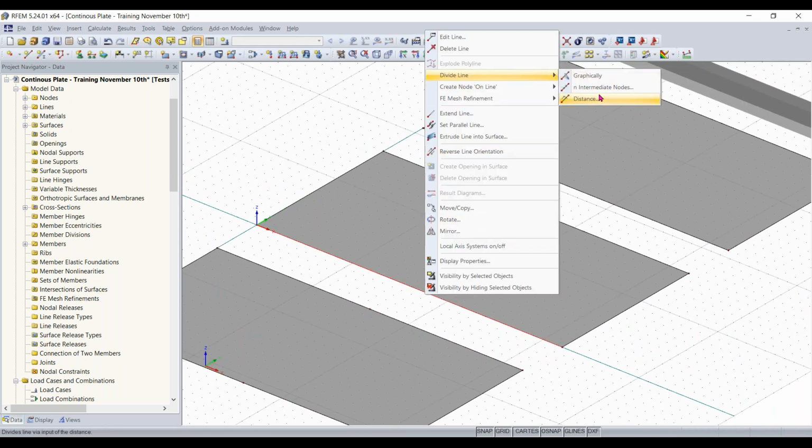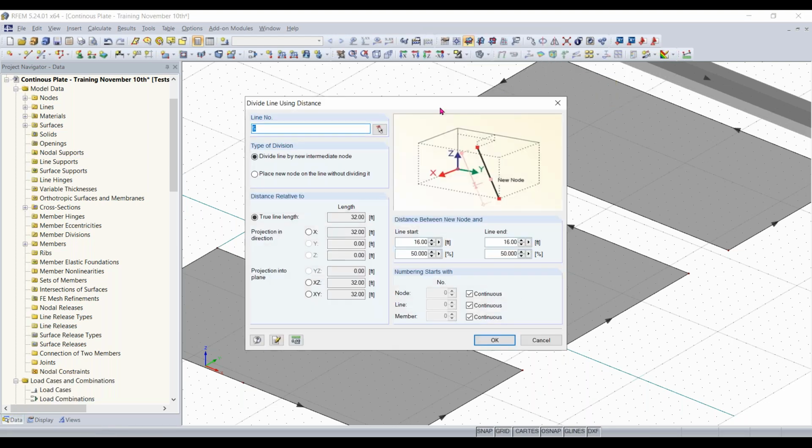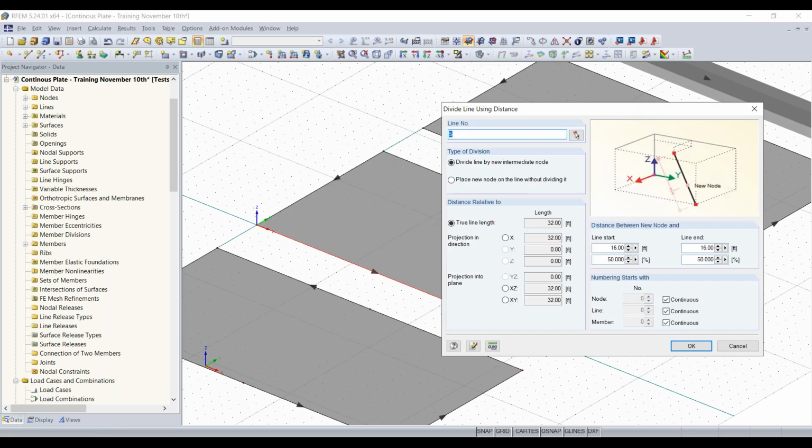I'll use the 3rd option here, distance. This one's pretty handy if you need to get exactly the right amount of divisions. So I'll divide the line by a new intermediate node. I'll use the true length of this line, 32 feet. And I have this line start and line end set at 50%, which is the exact center of this line. If I change that to 75, if I wanted to put it at the quarter mark, you can see that the start and end will sync up, and this will be 25 and 75.